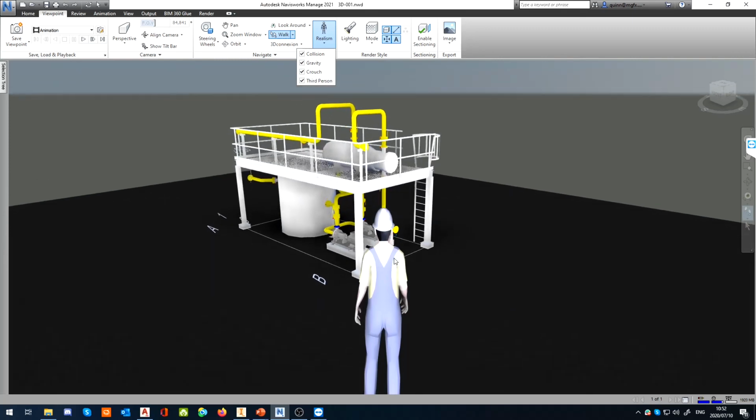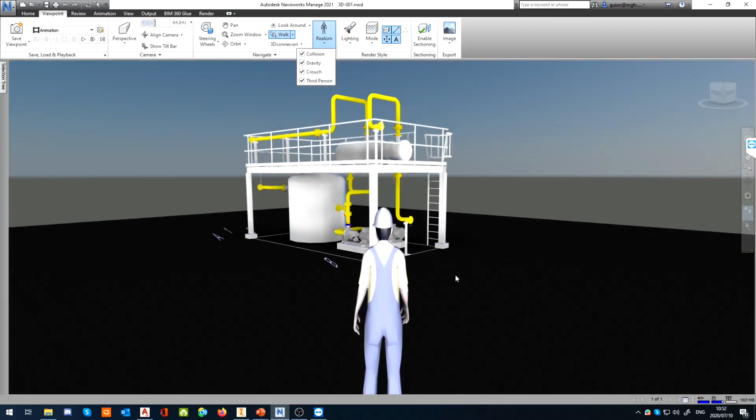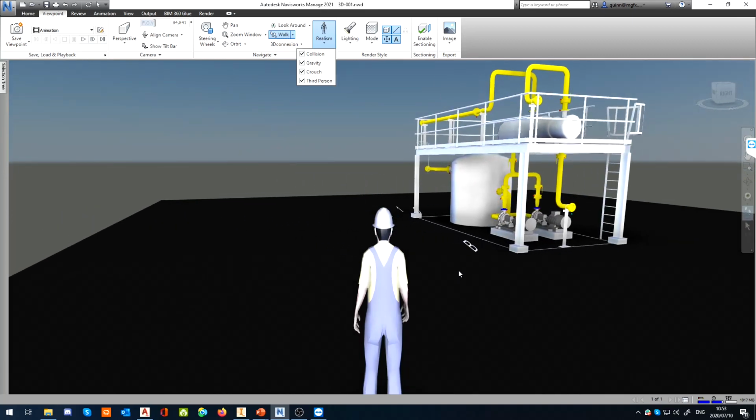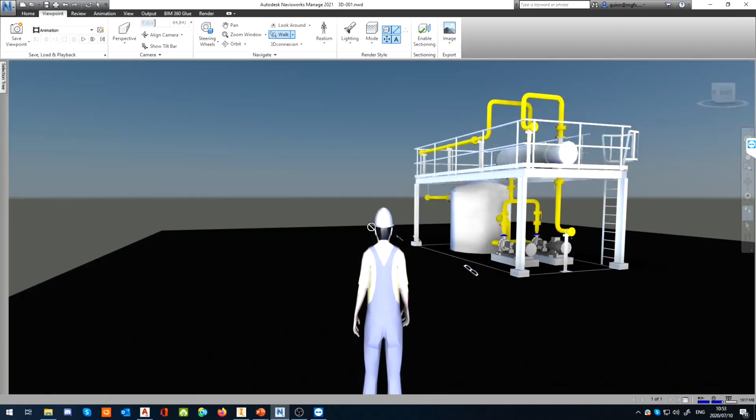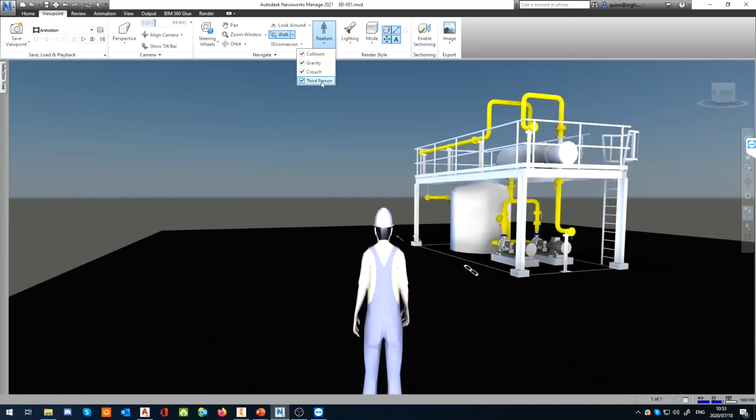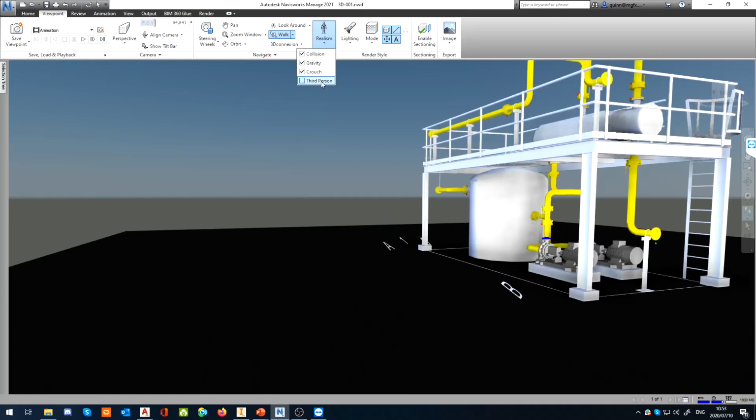Now you'll notice we get this little man. It's not very happy with me at this stage. But what I've done basically is I've told him to descend all the way. And with realism switched on, is it going to collide with the model? Does gravity exist at the moment? And if I run into anything, is it going to crouch? This can be pretty funny. And third person, first person view: do you look from behind him or from his eyes? I prefer first person because this gives us a better view as to what we're working with.